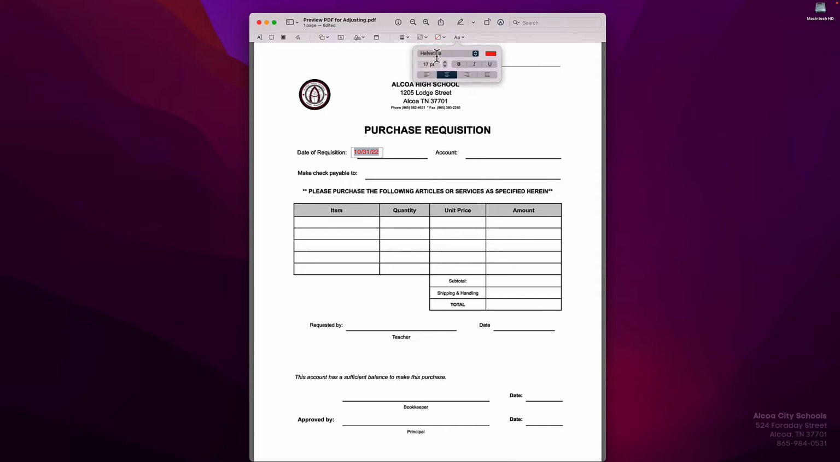You can see we're using Helvetica 17 point. I can make that a little smaller, and I can change it to the color black if I want to. There we are. All right, and then of course if we need to move this around a little bit, we can do that as well.